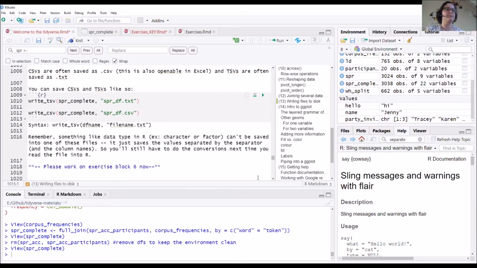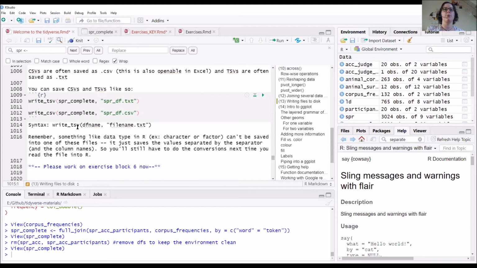But what you need to remember is that things like data types will not really be exported. So you can't tell Excel, for example, that something is a factor. So what that means is, once you read in your data again, so maybe you've wrangled it, it's tidy, it looks perfect, and then the next day you want to read it in again and do some visualization or run a model on it, you need to do all these data type conversions again. So that's something you still need to do.